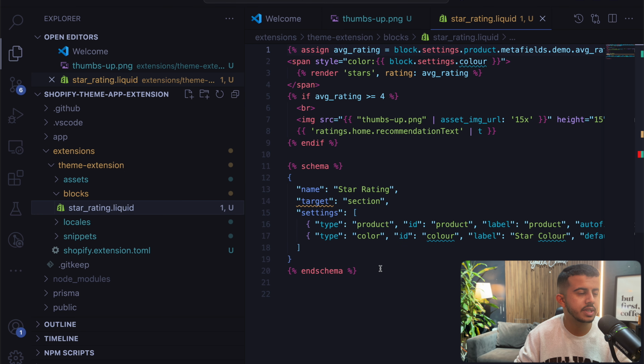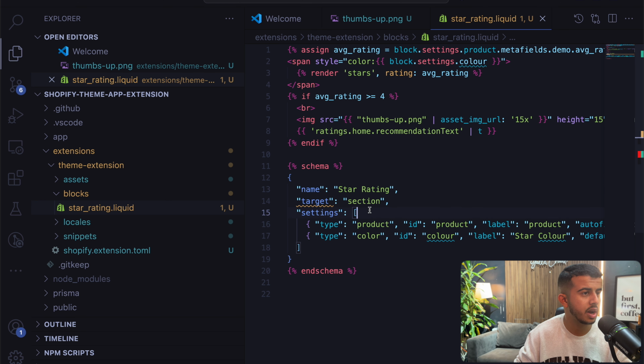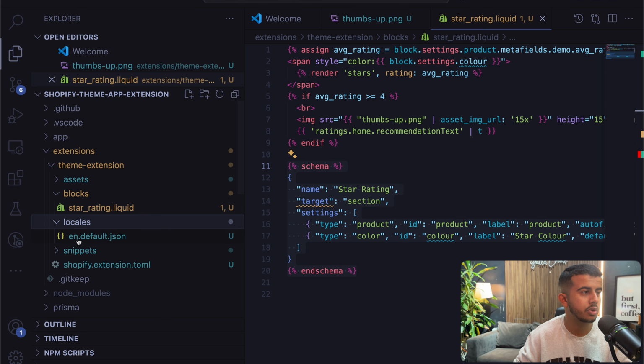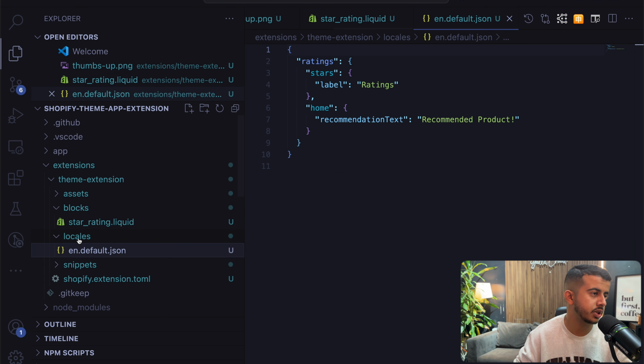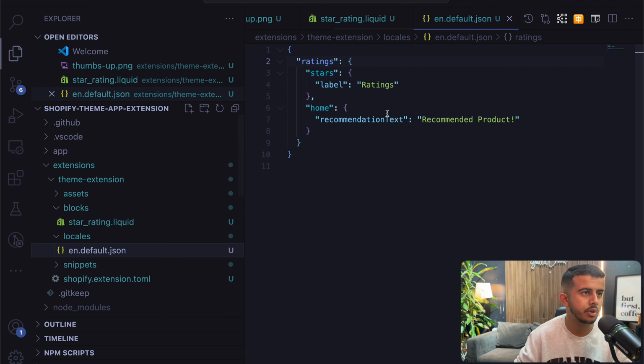As you can see here, we have a schema, which is JSON, and we have the name. This is the name that will be displayed in the Shopify theme editor, and it's targeting the section. We have some settings to let the customer customize, and this is the Liquid that will render this schema. We have the locales folder for localization and translation. For the default one, we have English, and you can specify all the stuff here, the label, the recommendation text, which is based on the block here. So this is the one for the recommendation text.